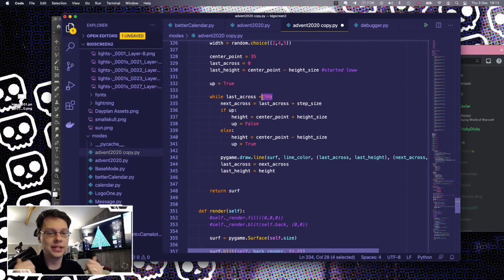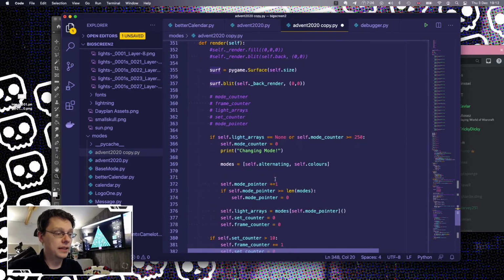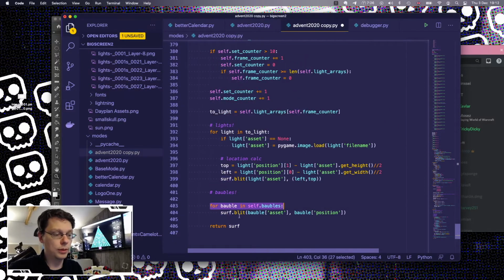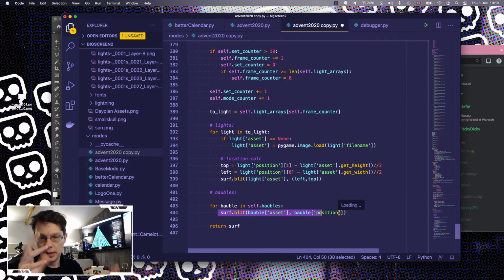Again, hard-coded numbers, always good to have a magic number coded in. And then you return that surface, and those are going to be called once. In the actual blit, again, what we're going to do is for bauble in baubles, blit the asset into the correct position on the tree, so there's always that many baubles and they're always in the right place.